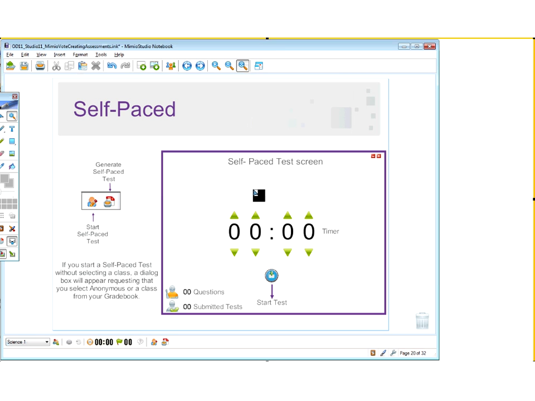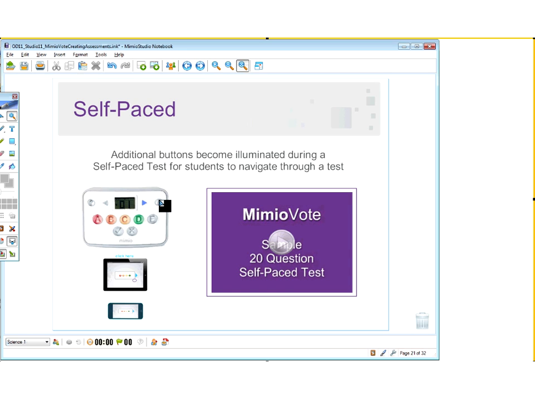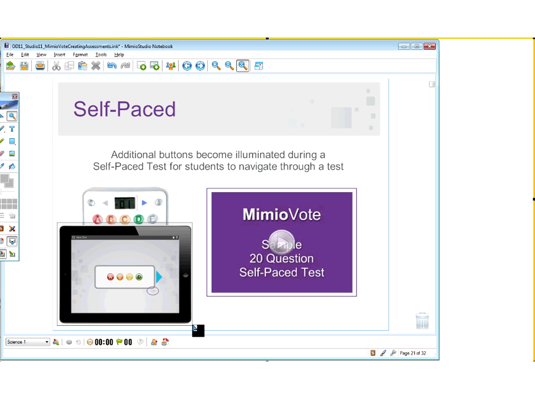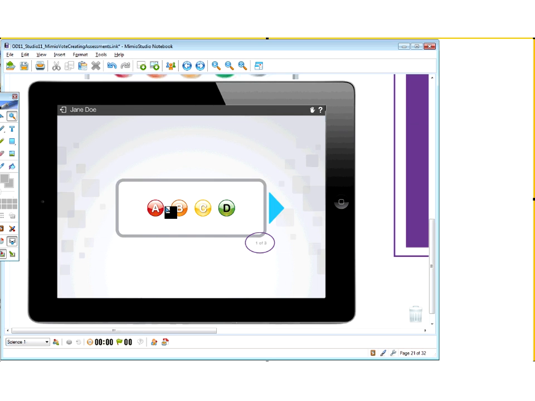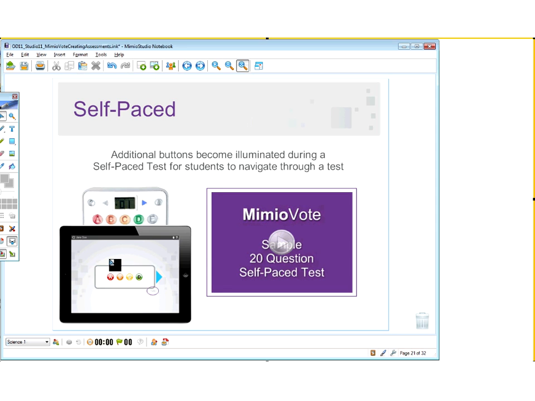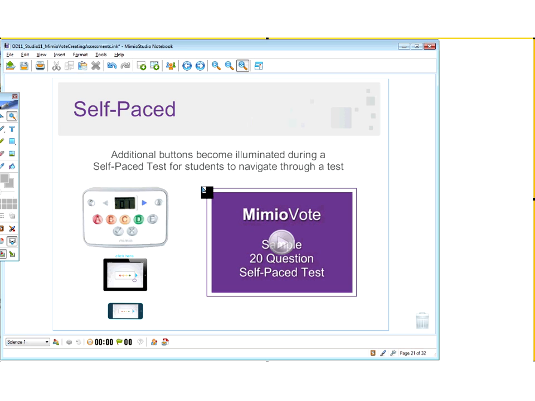It's going to ask me if I want to end the test, and I certainly do want to do that. So that's the self-paced test. Again, those answers are not locked in until a student presses the submit button on their device. Okay, so if you do have mobile devices, the mobile devices are going to look very much like this on a self-paced test. For every question that pops up, it's going to have the number of multiple choice possibilities. It's going to tell them how many questions they have. When they get to that last question, they're going to have a submit button that will pop up for them. But otherwise, this is what students are going to see.